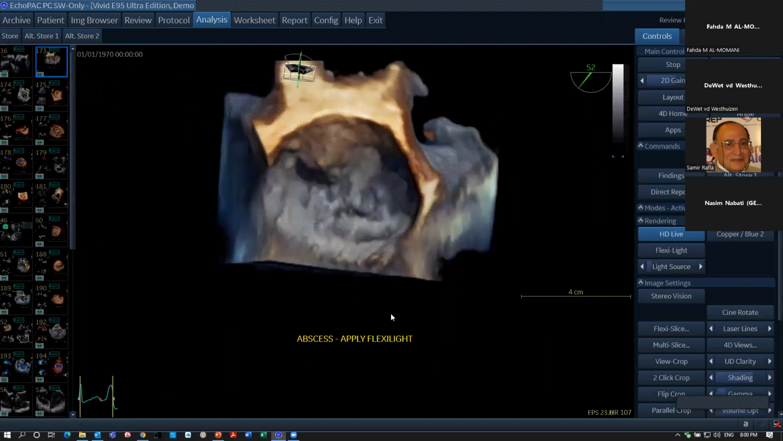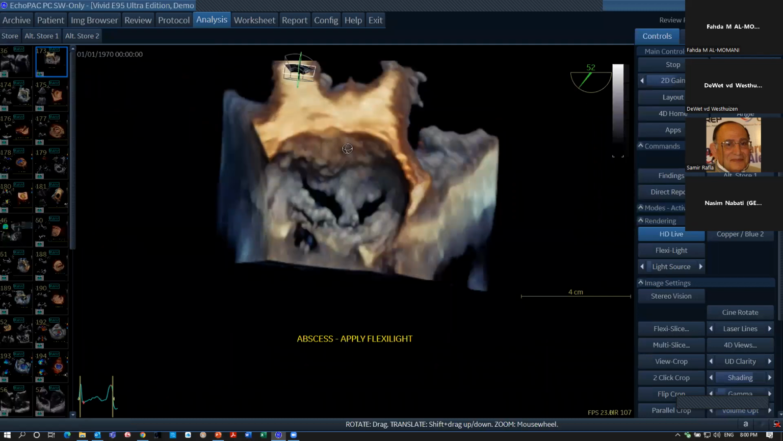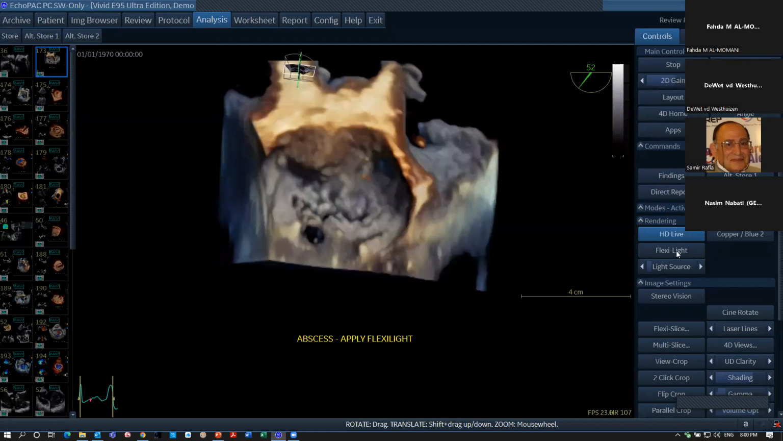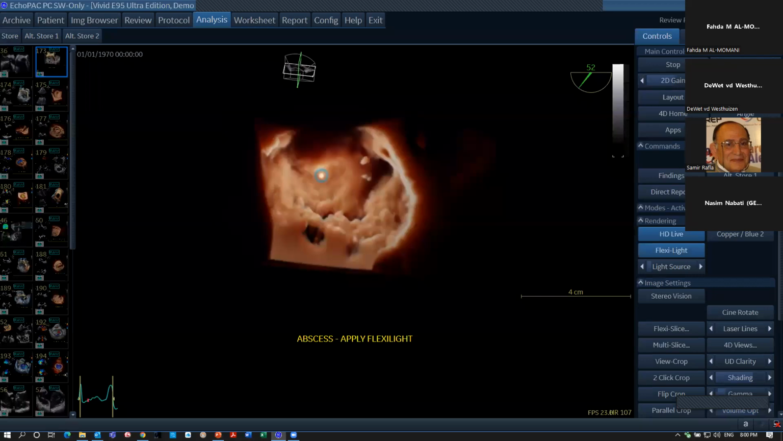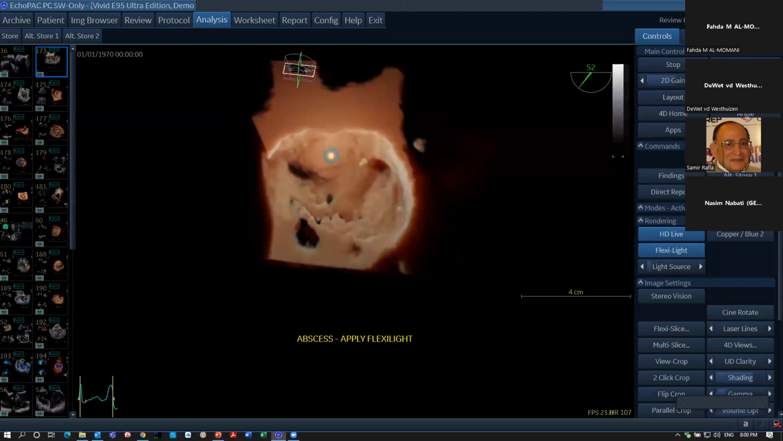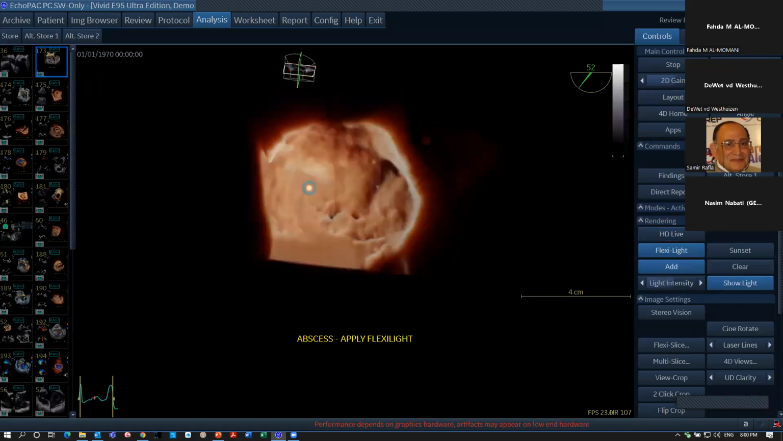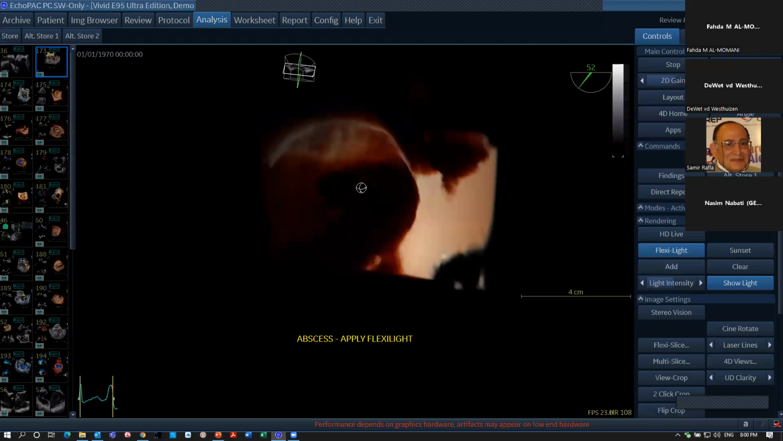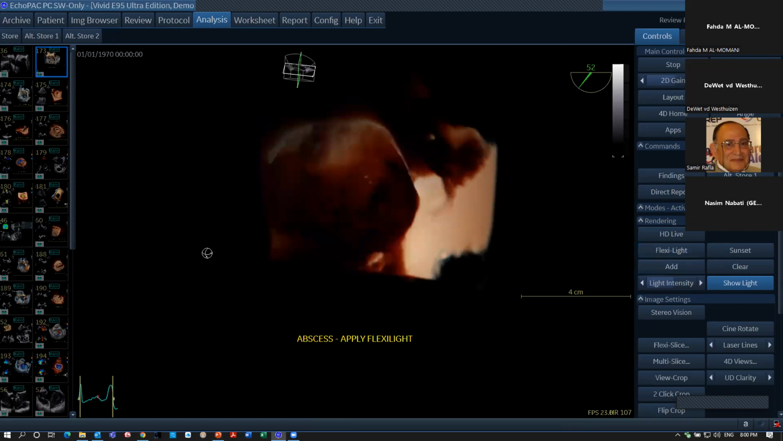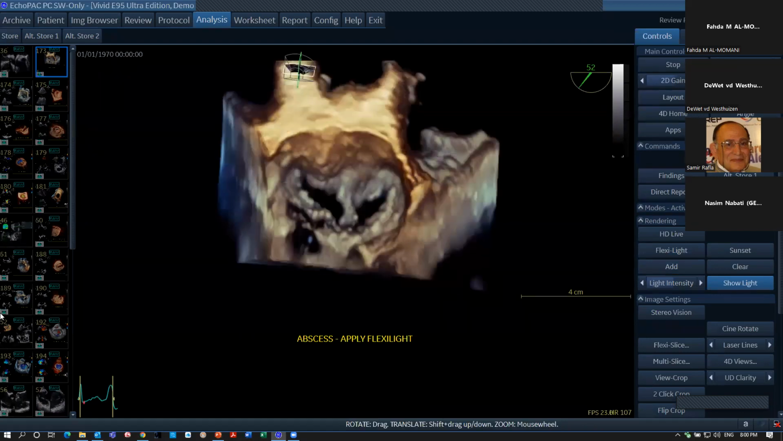Here, this is an abscess inside the left atrium, as you can see. And if you apply FlexiLight, you'll be able to see that even better. You see, look at the shadowing effect now with this abscess. So you can see that it is totally different. Applying the FlexiLight gives us a real, truly different indication about the different anatomy.